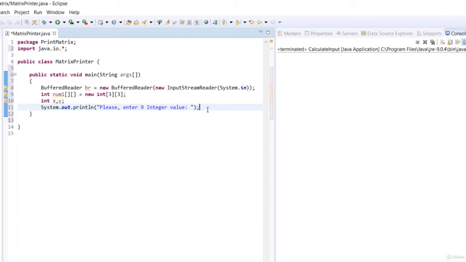So we're going to use a for loop to iterate this. So I'm going to say for y equal to 0 and y is less than 3, that is 0 to 2, less than 3, semicolon and y increment.